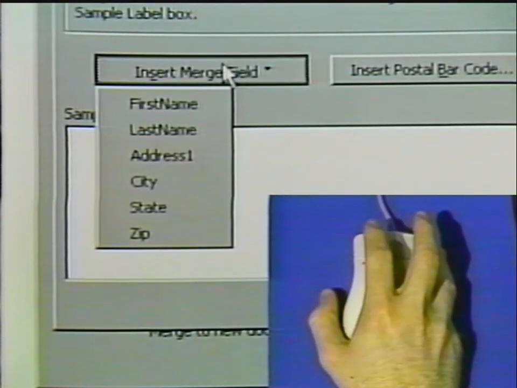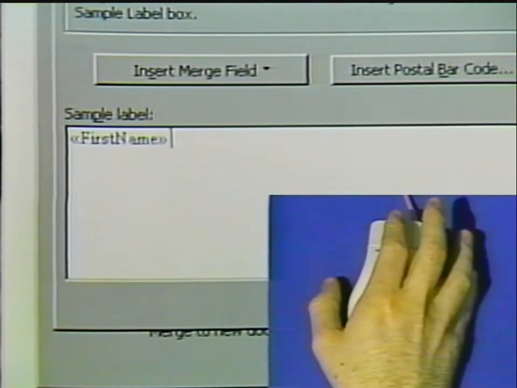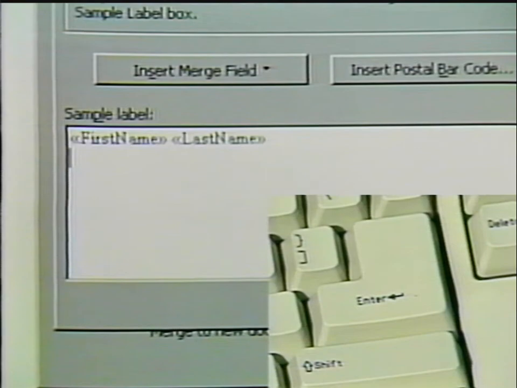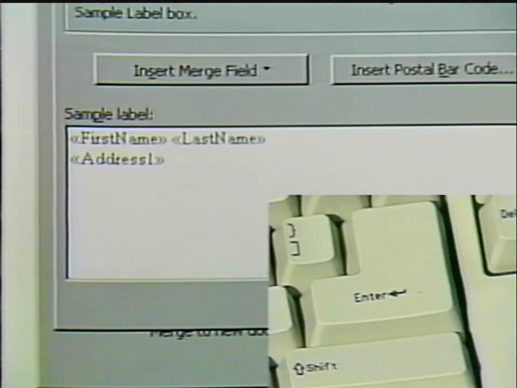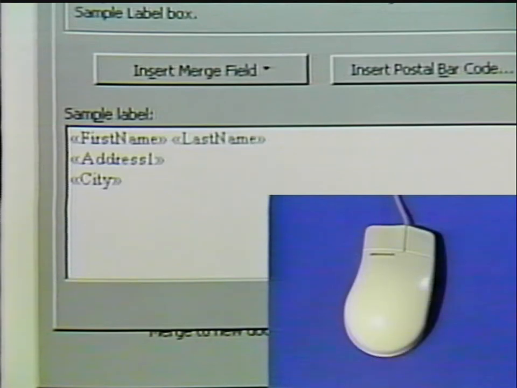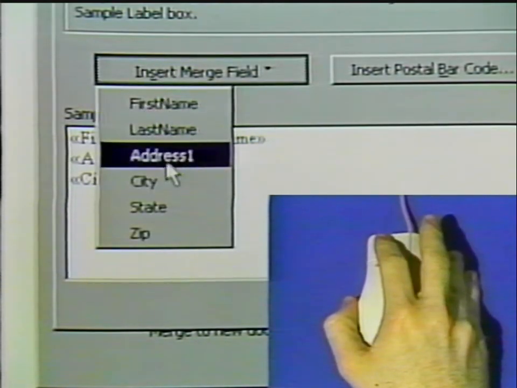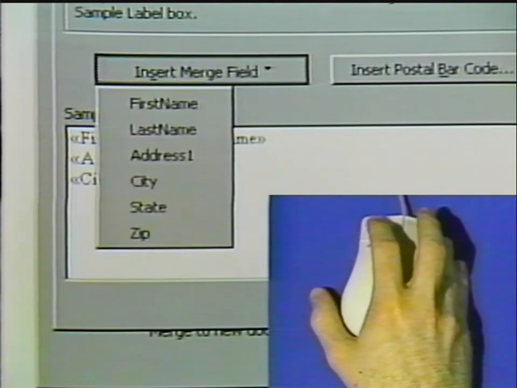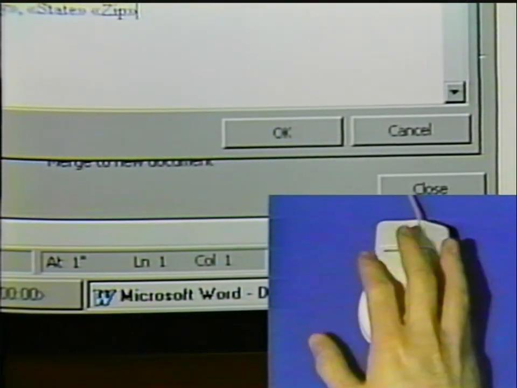Click Insert Merge Field, and then click on First Name and type a space. Click again on Insert Merge Field and click on Last Name. Now press Enter to go to the next line. Click on Insert Merge Field and click on Address. Then press the Enter key. Click on Insert Merge Field again and click on the city. Put in a comma and a space. Click on Insert Merge Field and click on the state. Now put in one more space. Click again on Insert Merge Field and click on Zip. Click OK when you're finished.